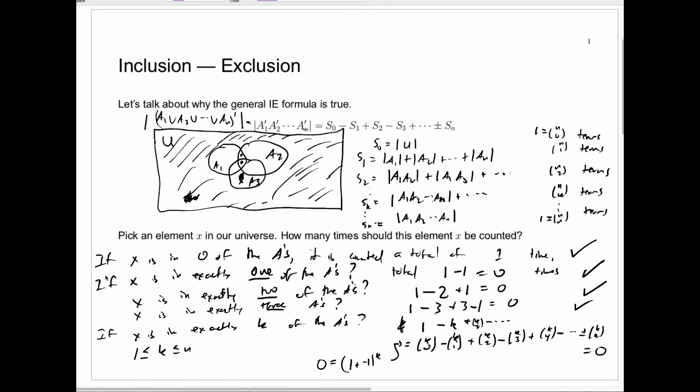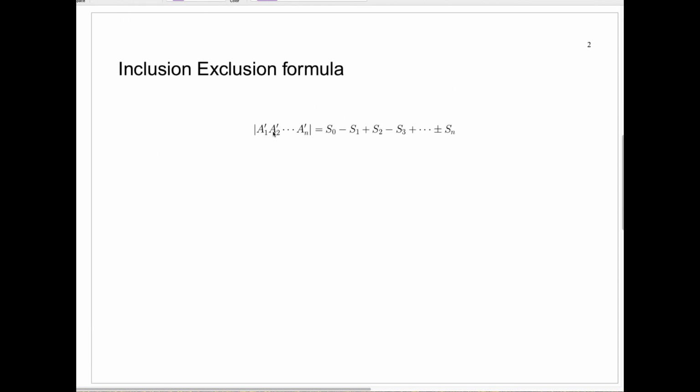And that tells us if x is in any number of the sets from 1 to n, it will be counted 0 times in this formula on the right side of this equation. And that's the correct number of times it should be counted. Any element x that's not in any of the A's will be counted once. Every other one will be counted 0 times. That tells us we've got an accurate count of the size of this set. That gives us the inclusion-exclusion formula, which I'll write again like this.